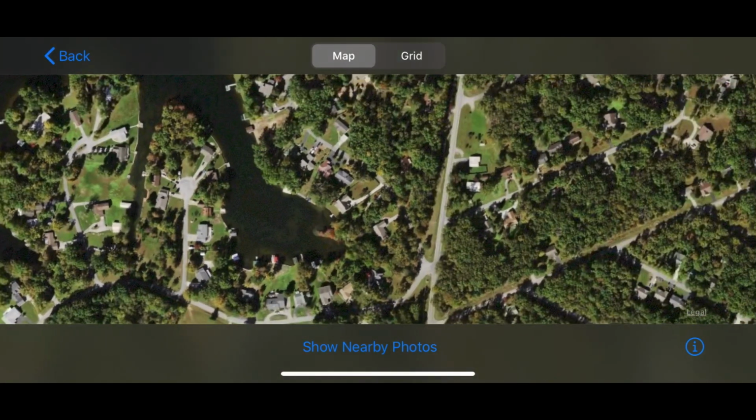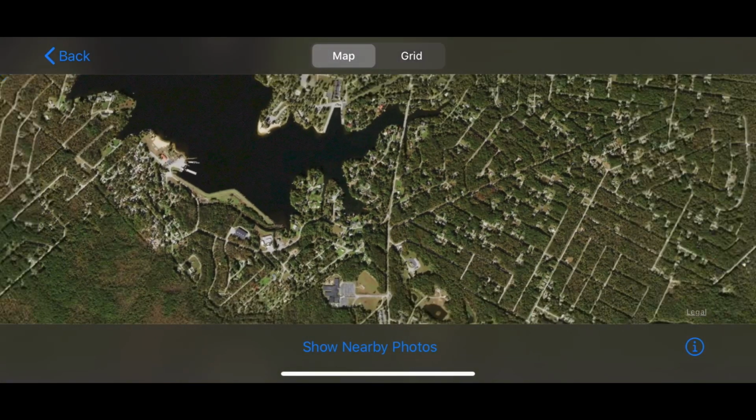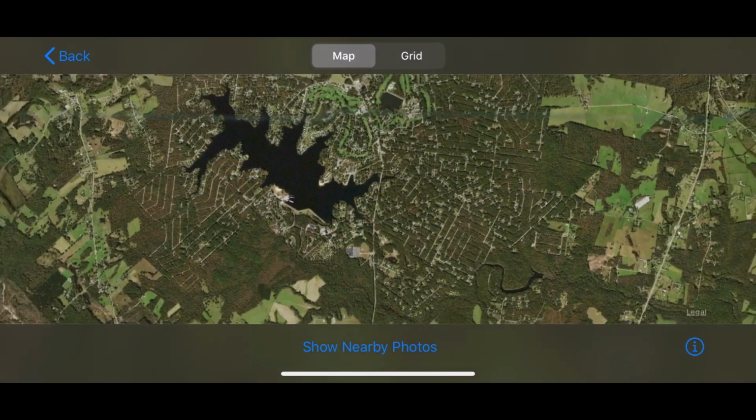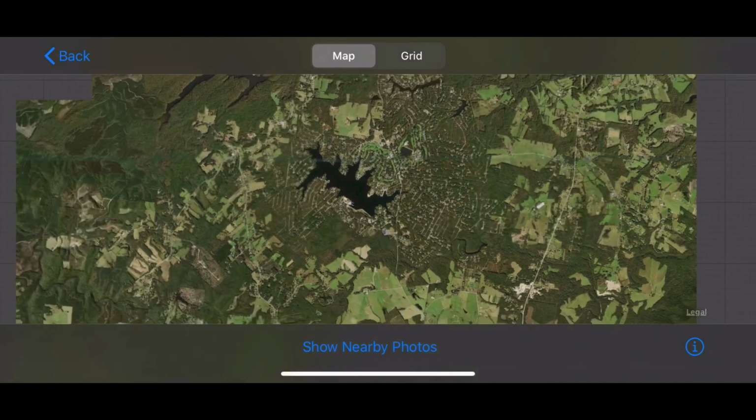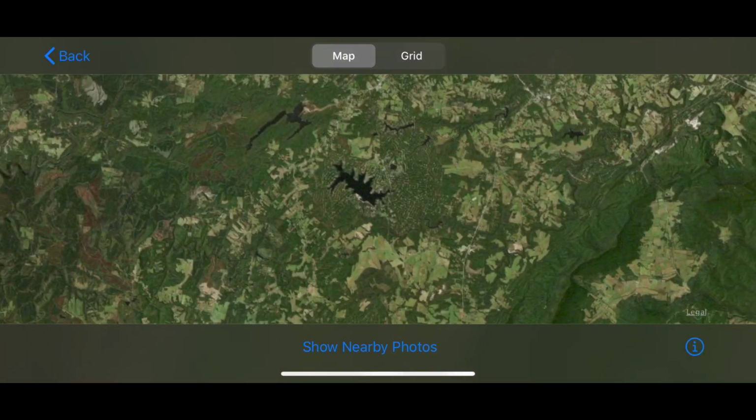So check this out. I hope this helps you to be able to find, locate, and effectively fish those bodies of water that are near you, and discover some that may have been forgotten. So check those out. Let me know how it works for you, and I hope it helps you out.